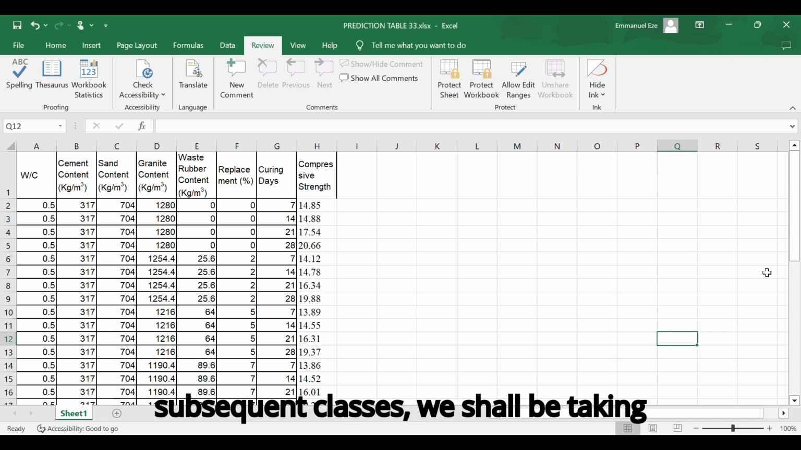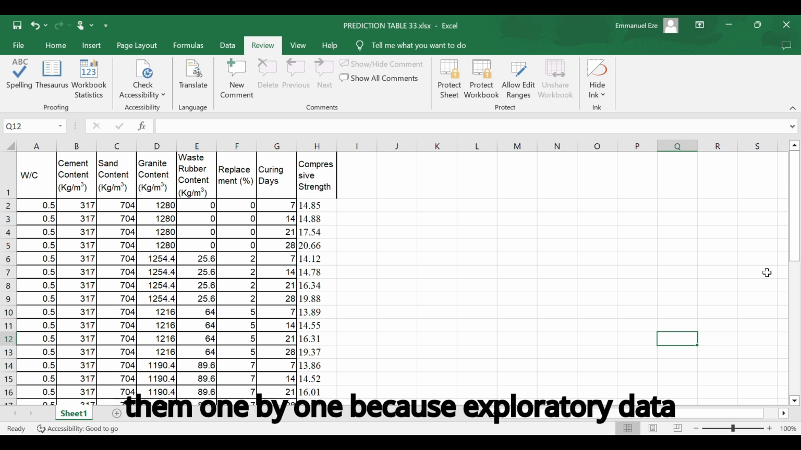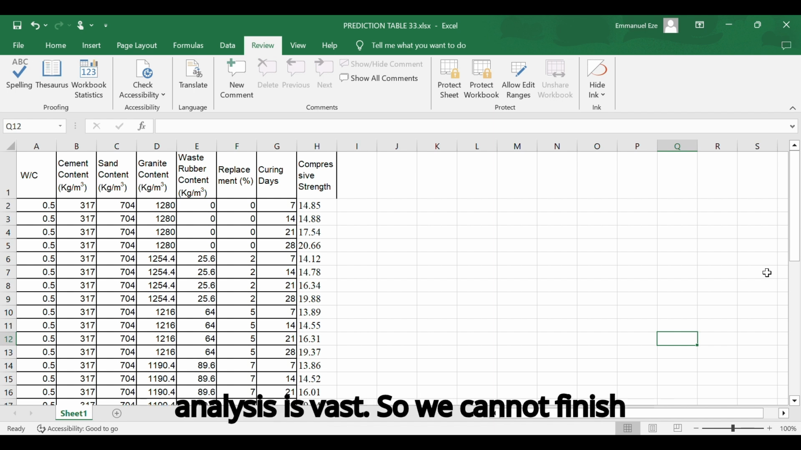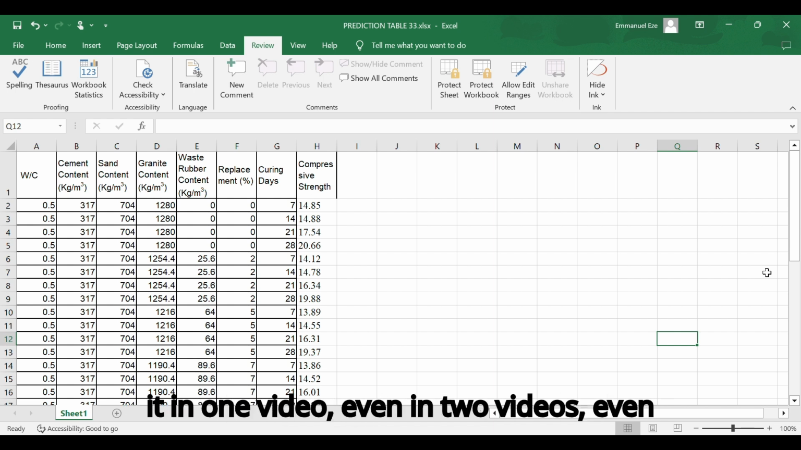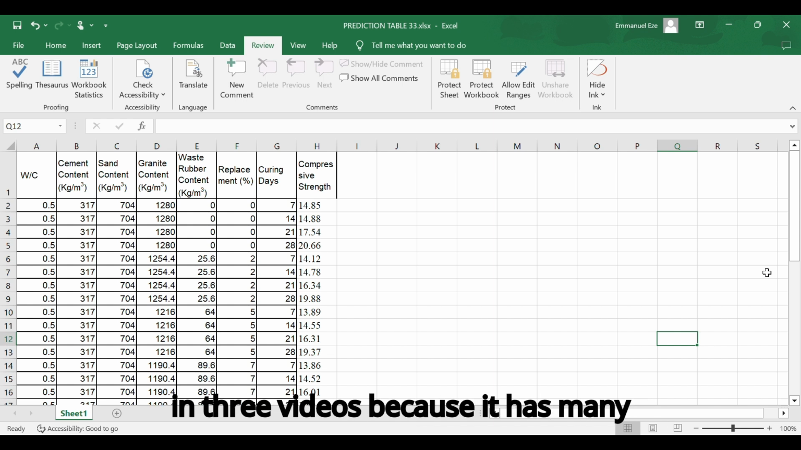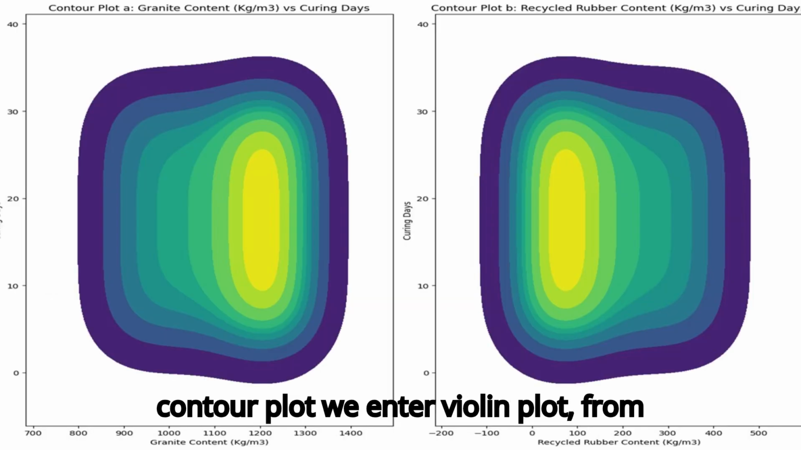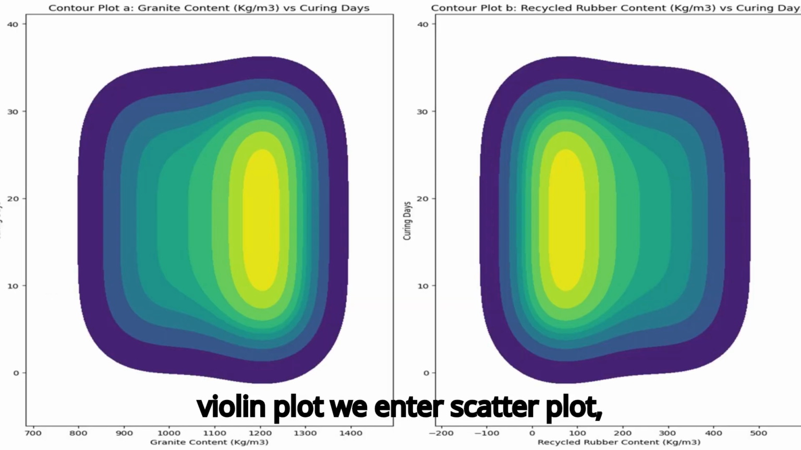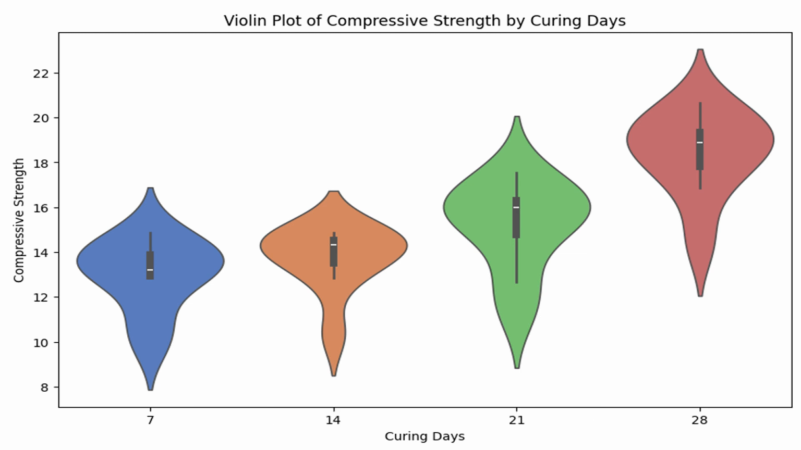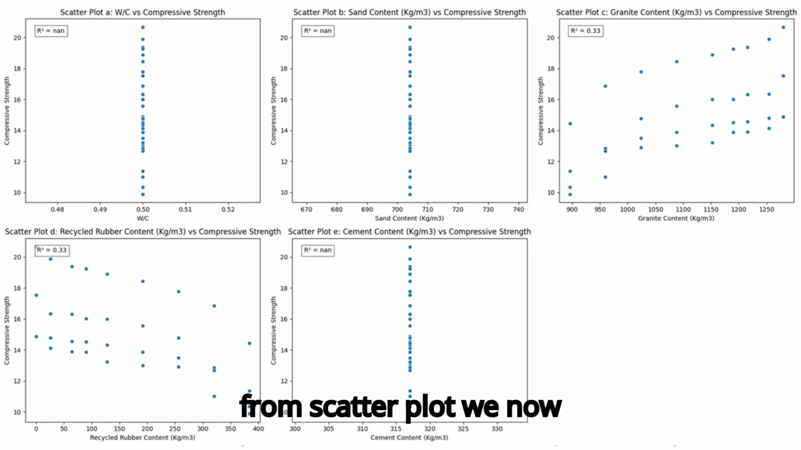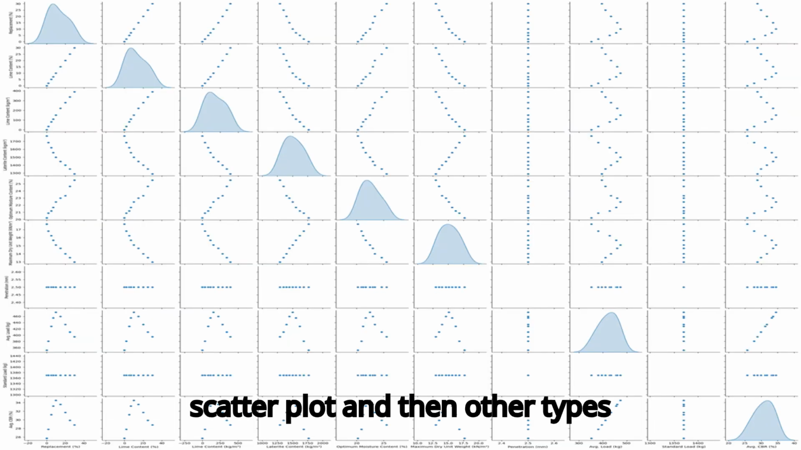In subsequent classes, we shall be taking them one by one because exploratory data analysis is vast. We cannot finish it in one video, even in two or three videos, because it has many branches. So in our next video, we start from the correlation matrix. From the correlation matrix, we enter contour plots. From contour plots, we enter violin plots. From violin plots, we enter scatter plots. From scatter plots, we enter pairwise scatter plots, and then other types of exploratory data analysis.